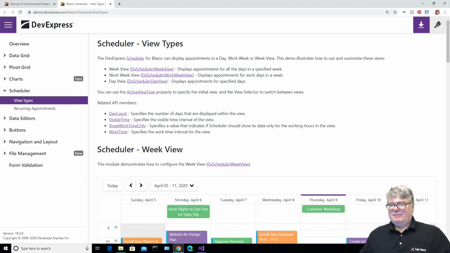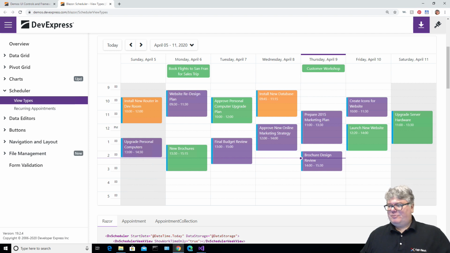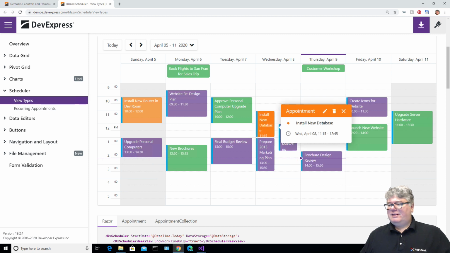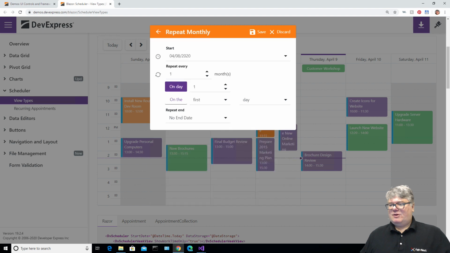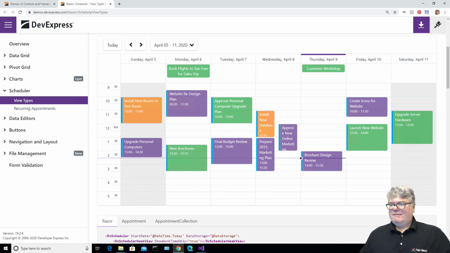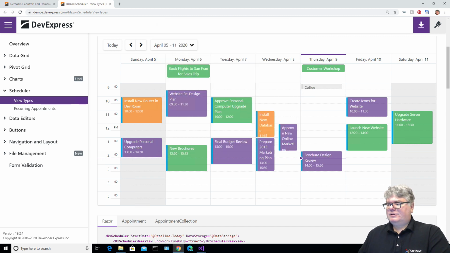Let's start with this, because this is, talk about power. This is like dropping Google Calendar into your project. Look at this. I can overlap appointments. I can click and edit appointments. I can change their date and their time, their location, the repeat stuff is all there. It's like all of the stuff that you know and love about Google Calendar is in the scheduler. Here I can add my own appointment. And of course I can make that longer because I like my coffee.